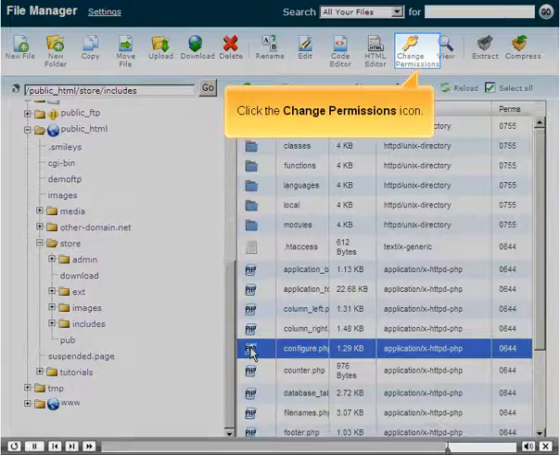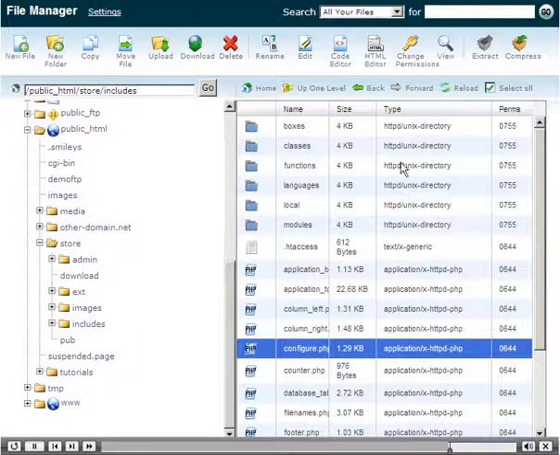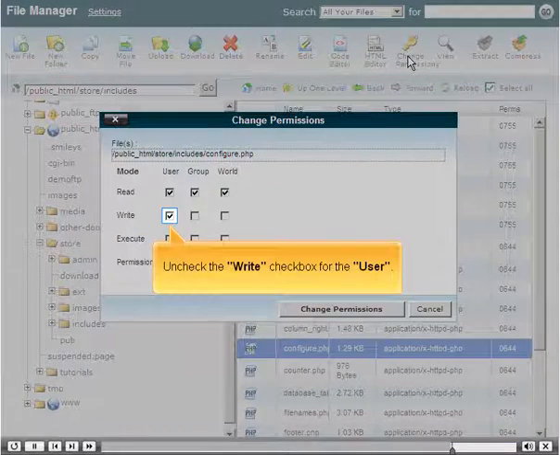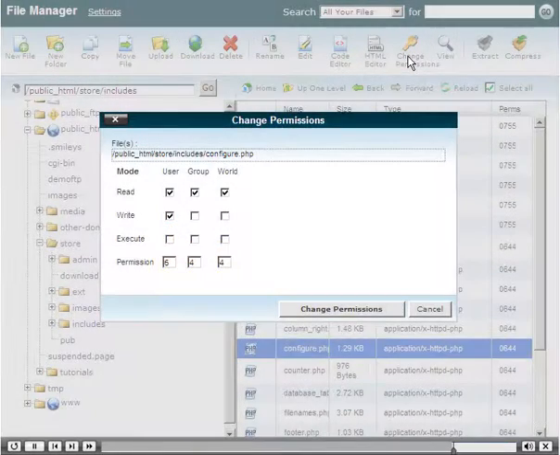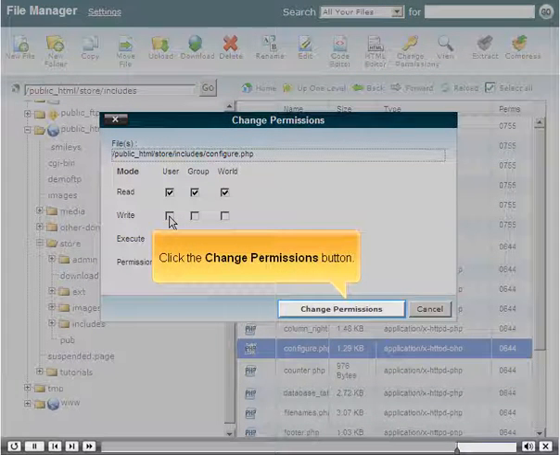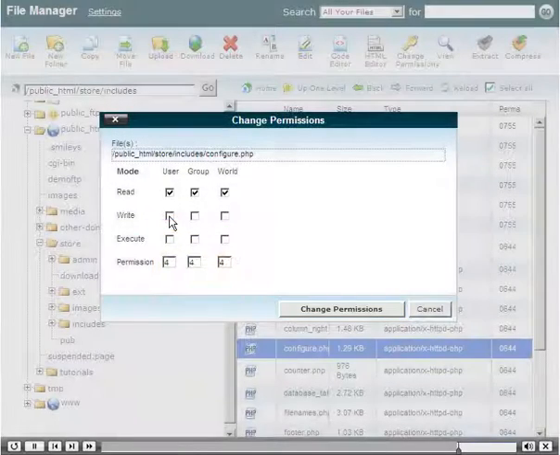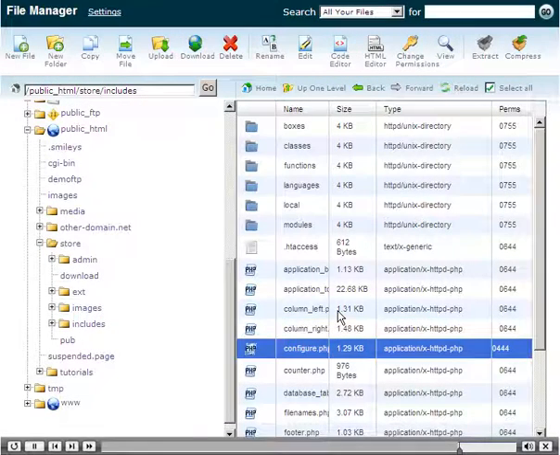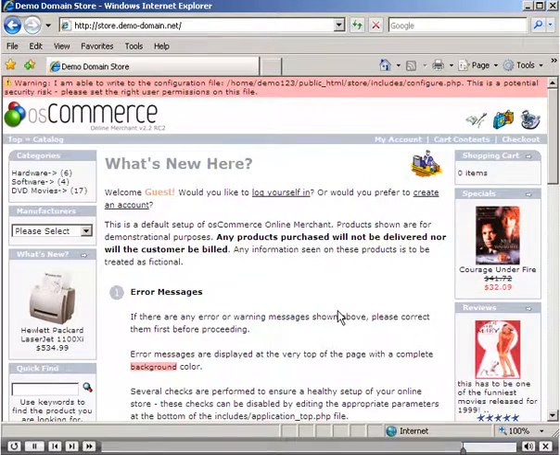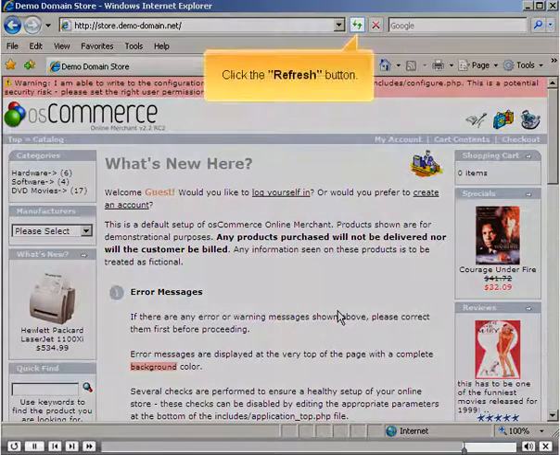Click the Change Permissions icon. Uncheck the right checkbox for the user. Click the Change Permissions button. Now let's go back to the store. Click the Refresh button.